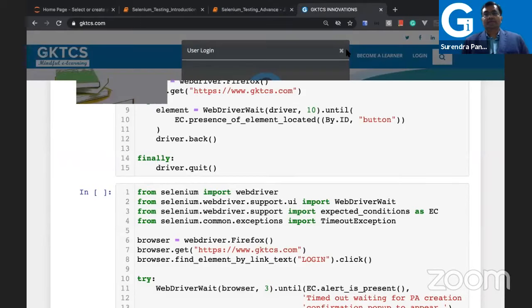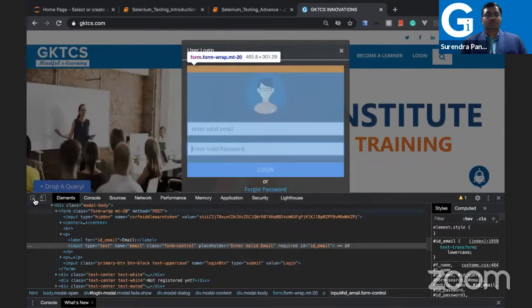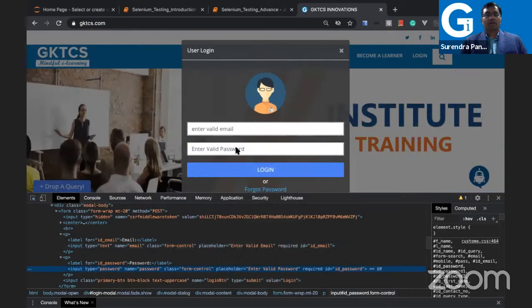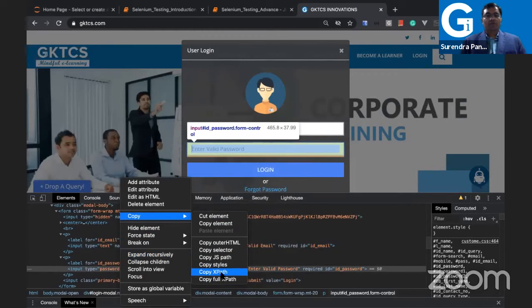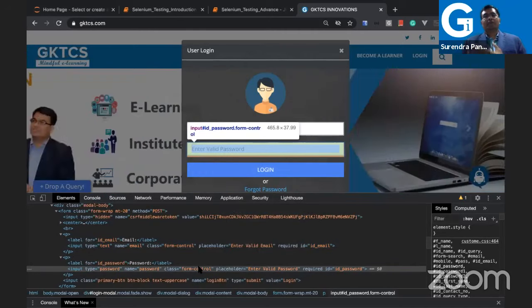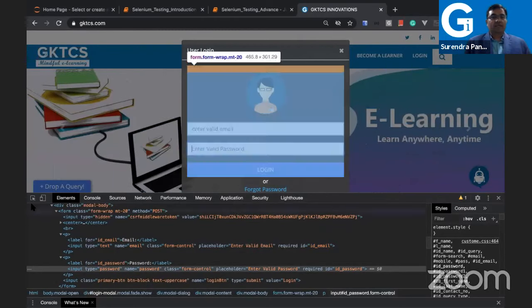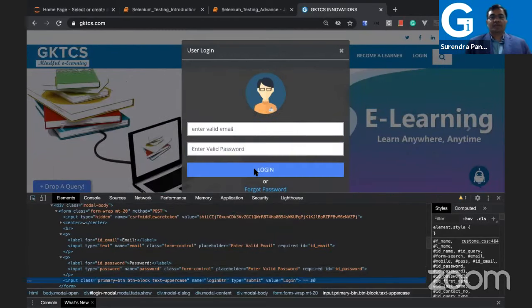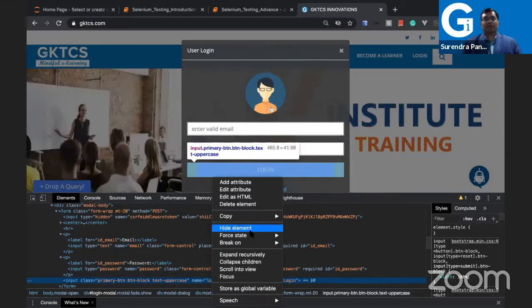Now in the GKDS site, from here you can have the element here. Select this, and once you select, you'll get copy, then copy XPath. The same way here also you have to do it. Select the element login. This is the button, and then you will see there's a login button. Again you have to copy the path. So step by step you have to copy this here again.